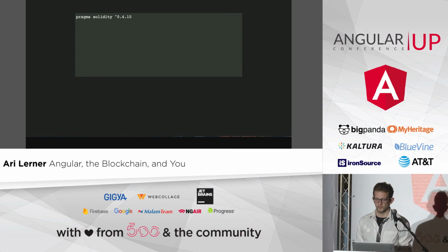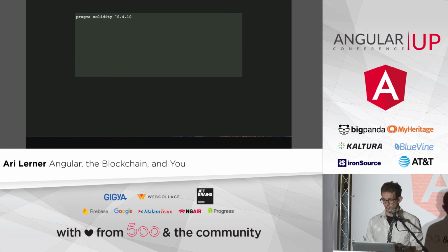So in another file, let's go ahead and create our smart contract. The way that we do that is we use the keyword contract, and then we give the name of the smart contract that we want to make. Here we're going to make a coin called MetaCoin.